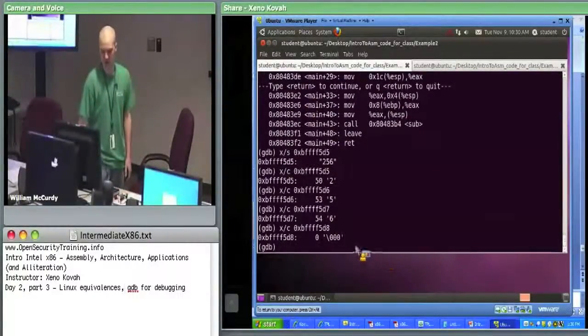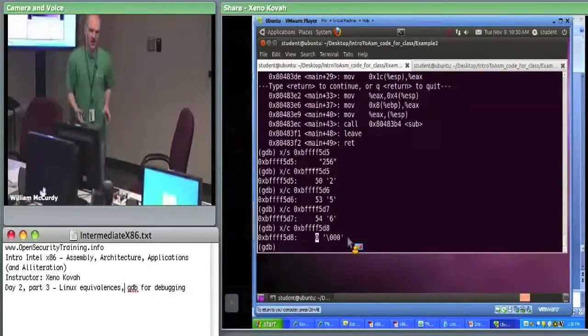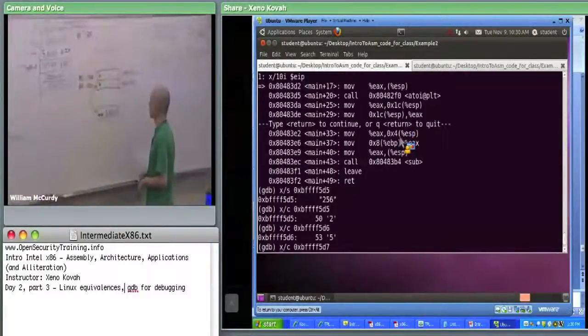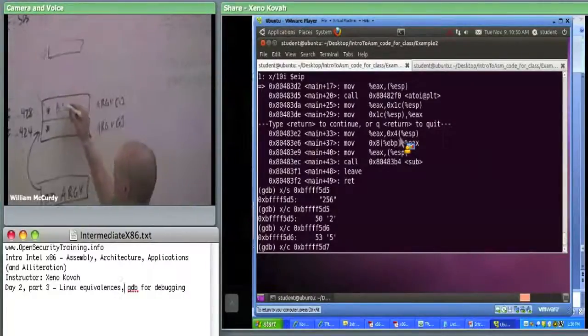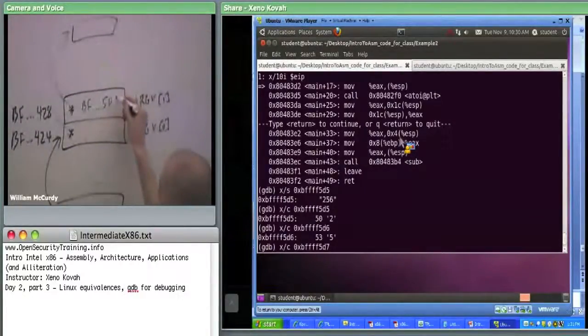Anyways, what I have in EAX right now is the value that came out of here. And that's the pointer, 5D5. I took that and put it into EAX. And what am I probably going to do with that if I want to call atoi and I want to pass it argv of 1? What do we think is coming up? What would you expect is coming up next if I'm going to call the thing?